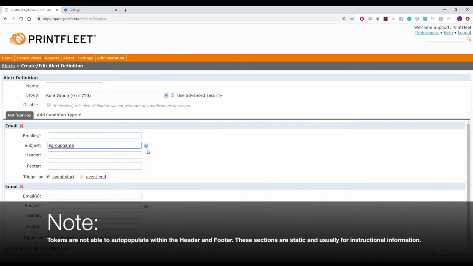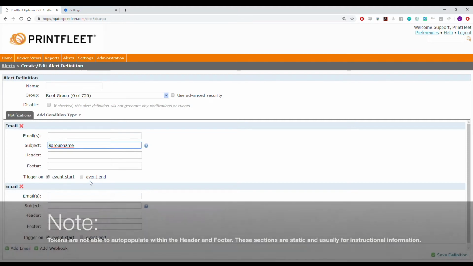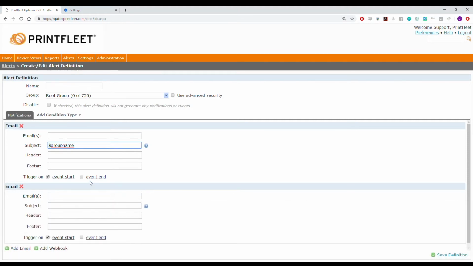We also want to make sure that you know that you have the option to trigger alerts based on the event start or when the event is no longer valid. Be creative when you're playing around with these. There's many different use cases you may wish to use this functionality with.